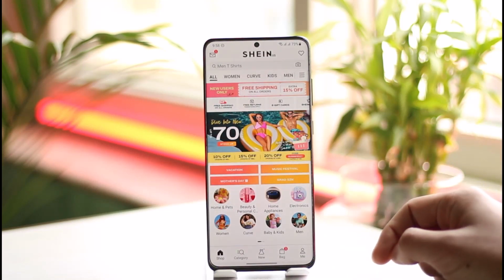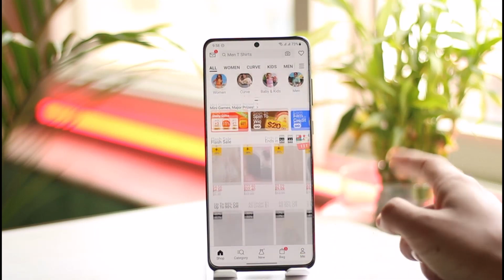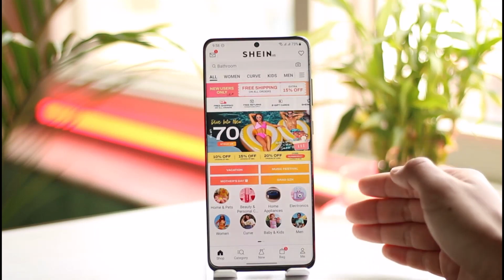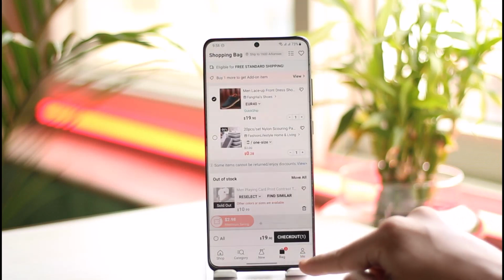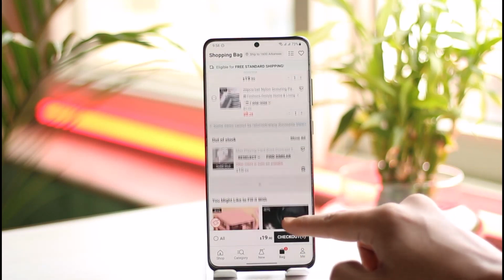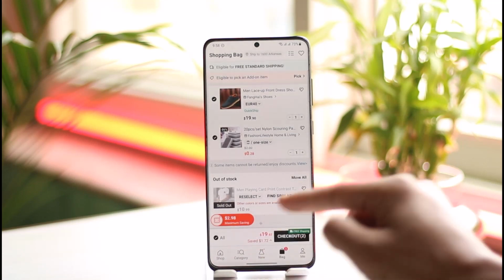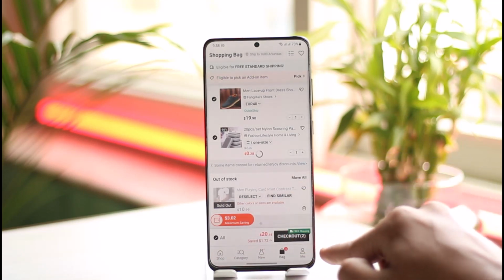Once you launch the Shein app, here you want to make sure to first of all add the products that you want to buy to your cart, right? And once you've added them to the cart, just tap the shopping bag icon from here. Once you tap the shopping bag icon, just make sure to review the products that you want to buy, then tap the checkout button here.